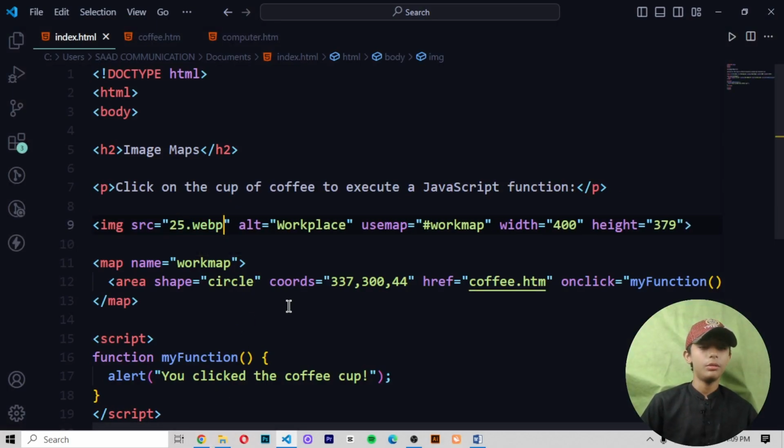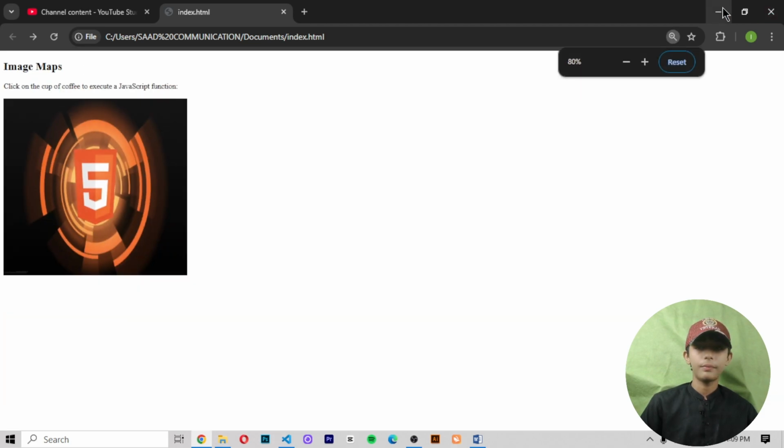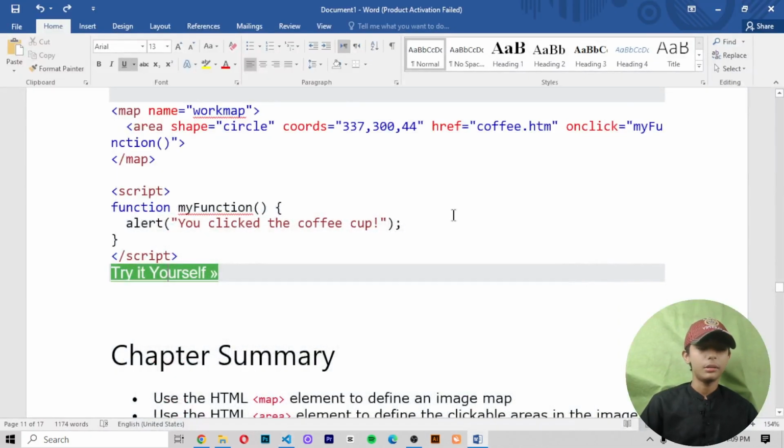My image name is 25.webp, and when I save it, this comes, and you can see it coming like that. Here you can see it. Now let's click on it here. Now when I click on it here, now let me minimize it.